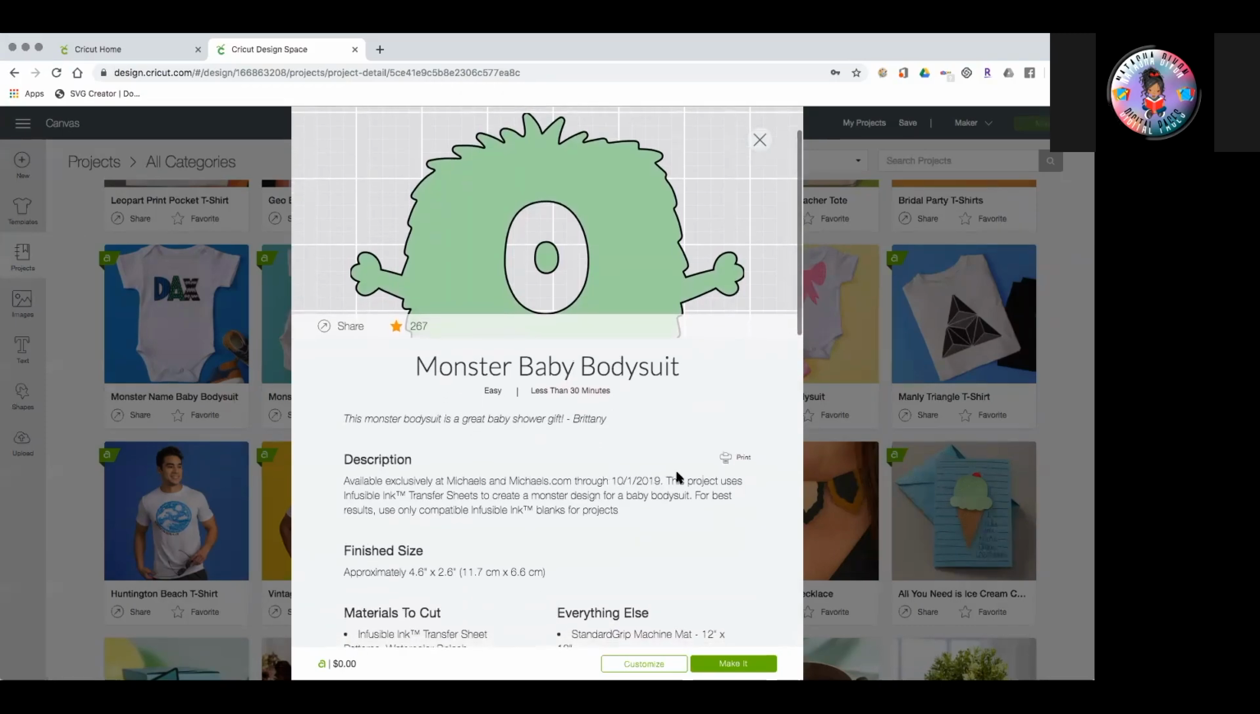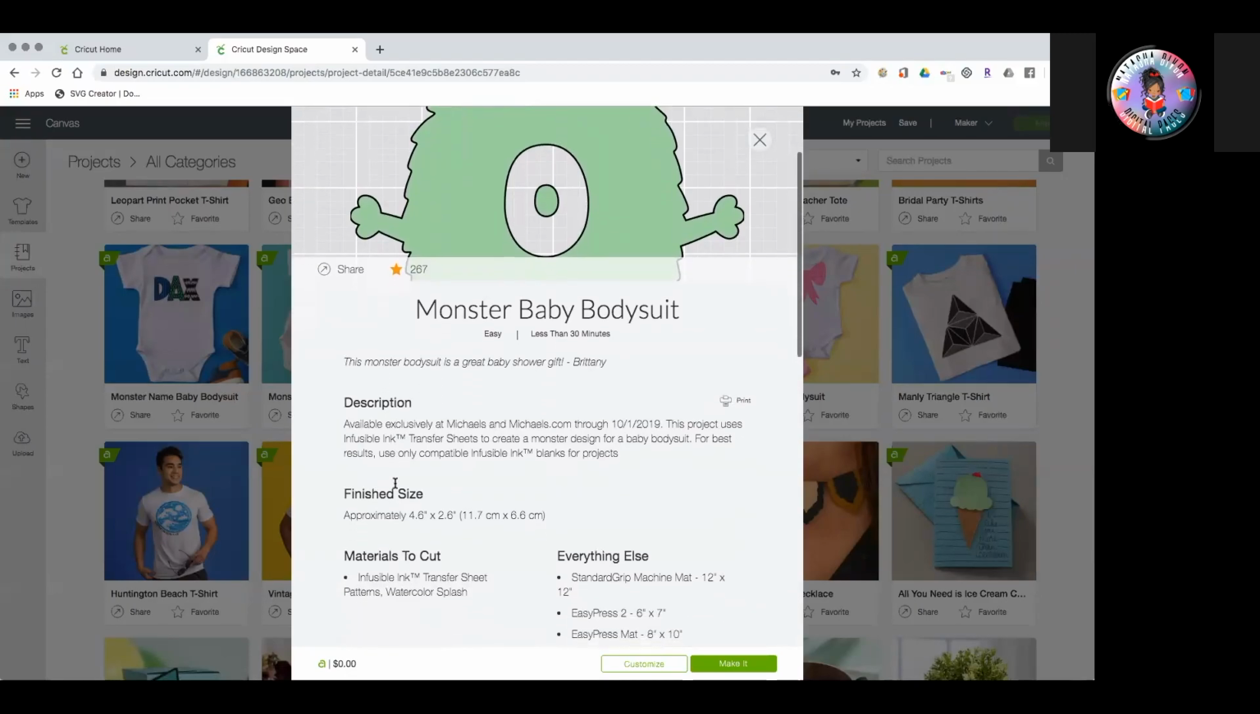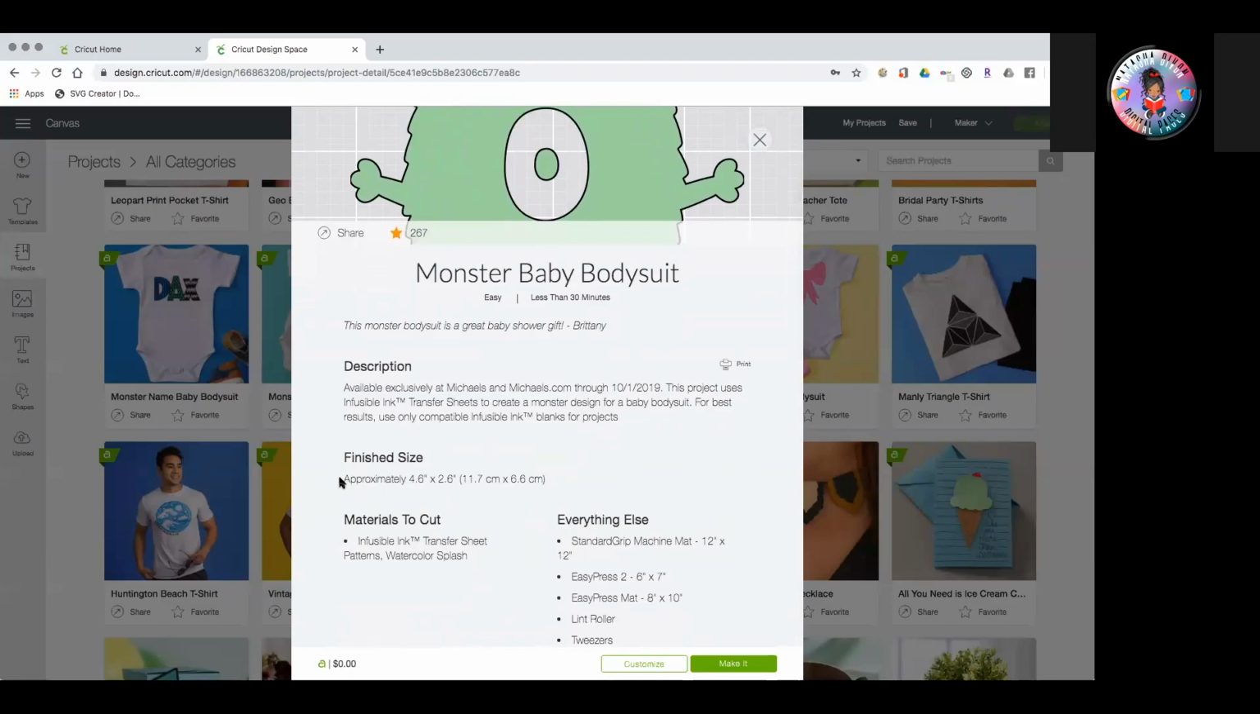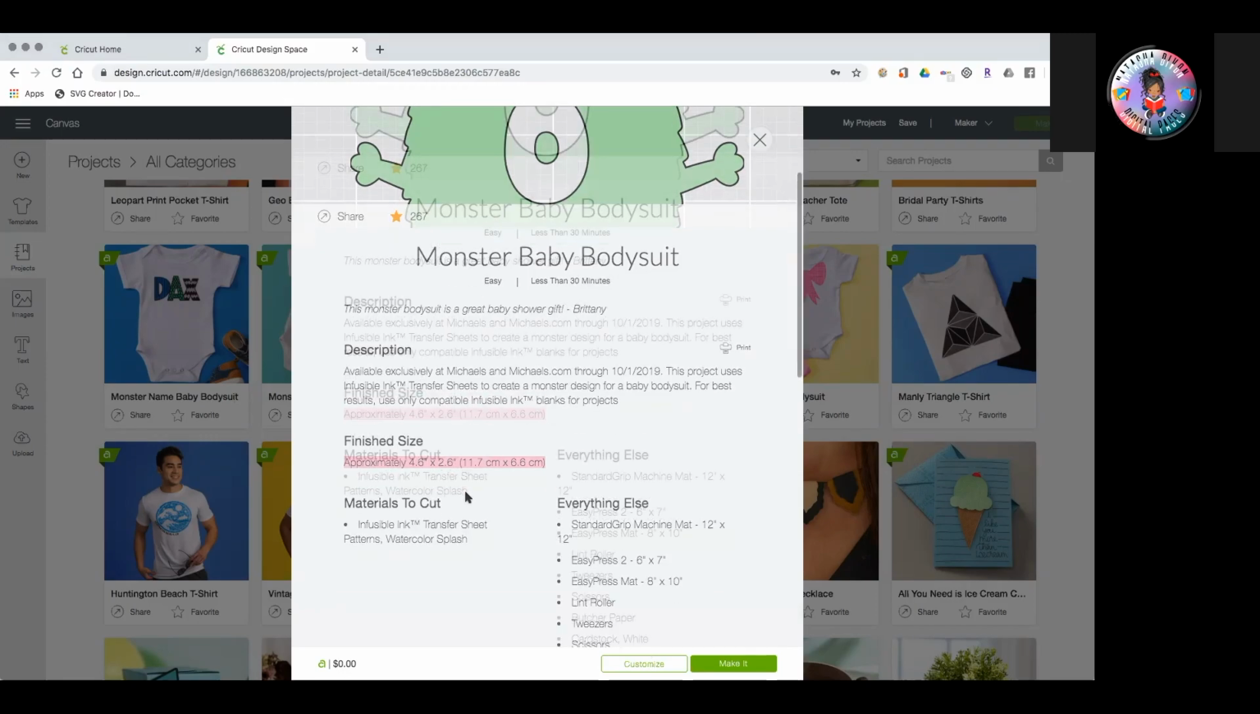You can print the instructions. They have a description, finish size. So this is important to pay attention to. If you just hit make it, this is the size it's going to make it. So if you need it larger, you have to hit customize so that you can make it larger.